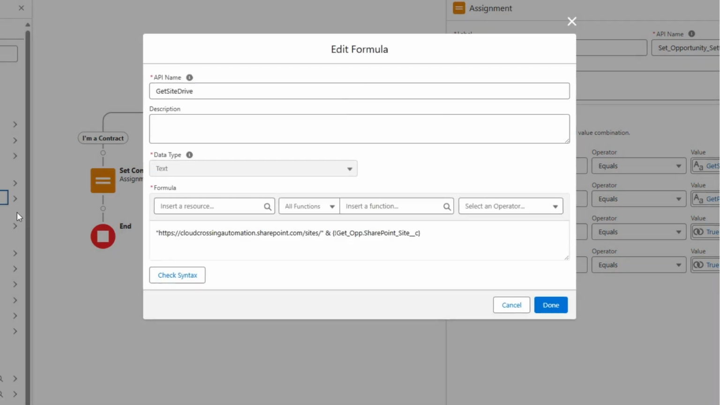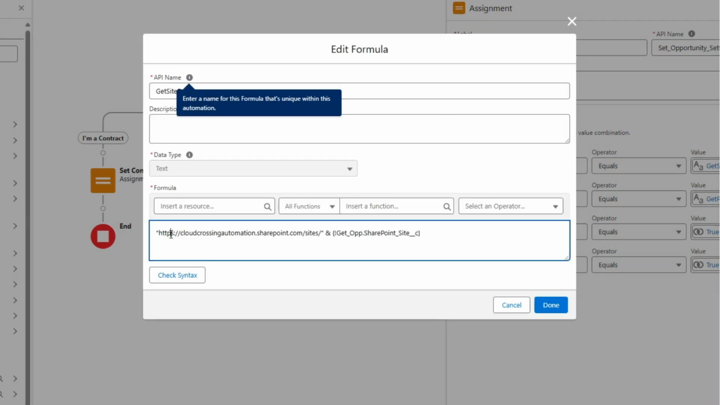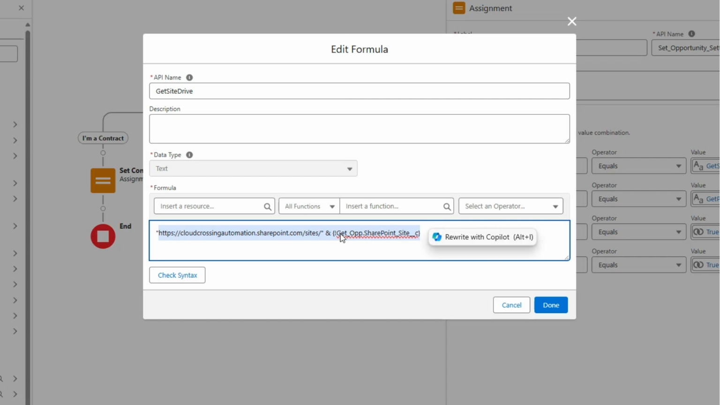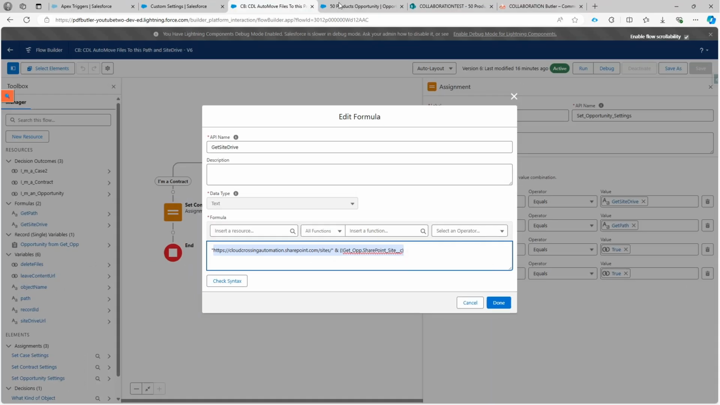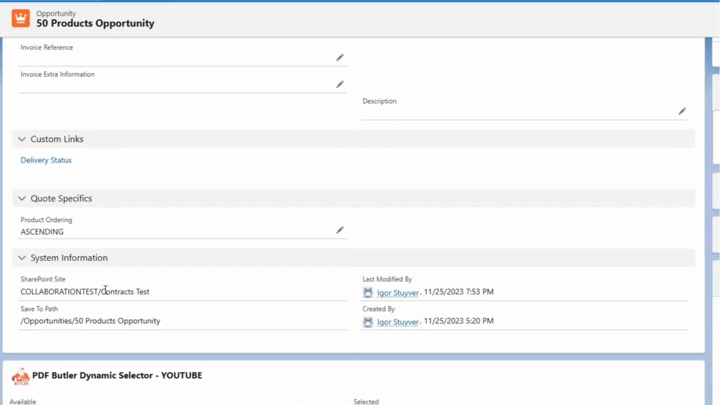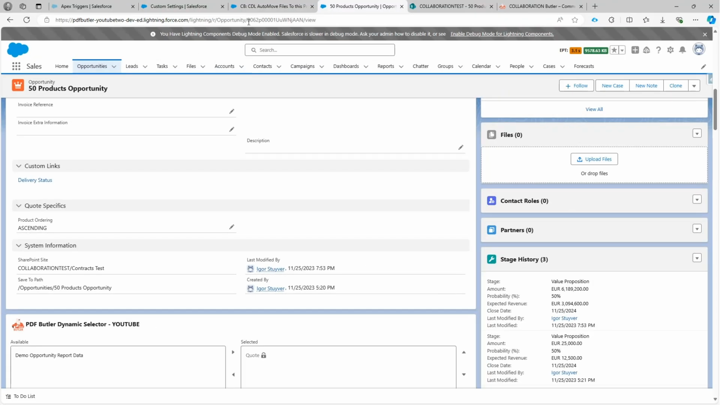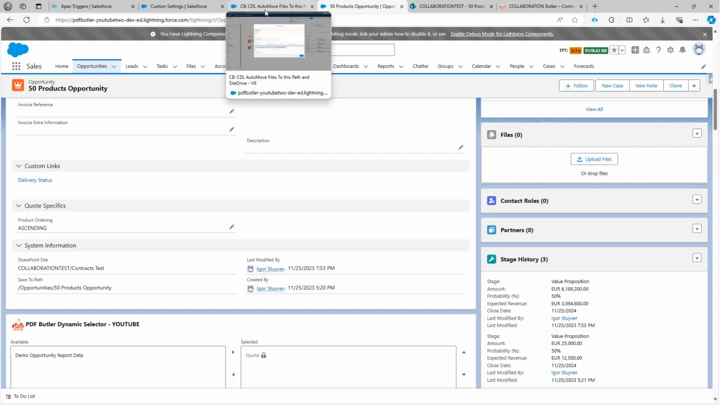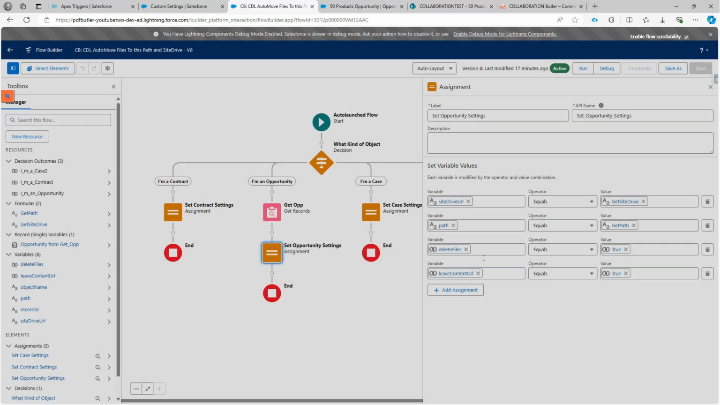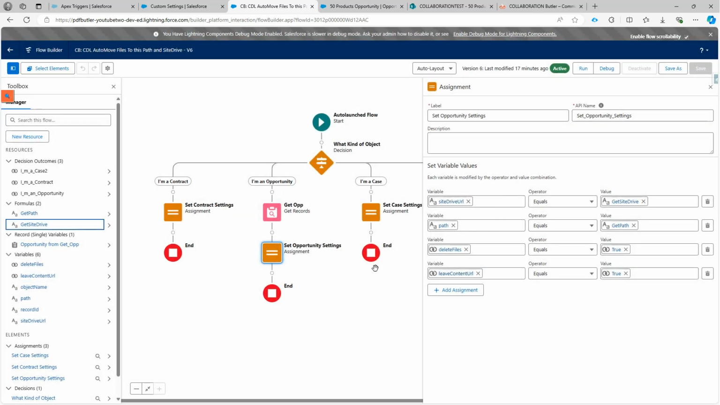If I go to the site drive, I have a hard-coded part and I have a part concatenated to it. That's dependent on my record information. So on my opportunity, I have these fields here. You can see those are formula fields on the opportunity, and they just make sure that everything ends up in the correct site drive and libraries folders. Cool. So that's actually all that I have done.